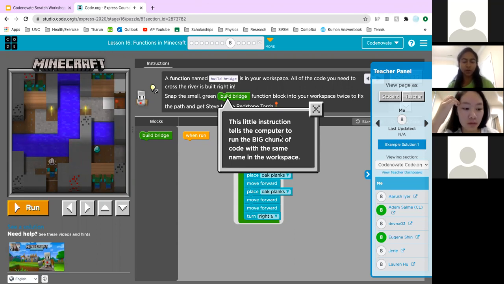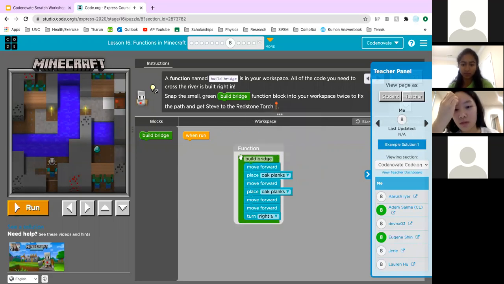Like I said, the whole point of functions is to condense your code so it's easier to work with. This is exactly what this chat box says. It says that this little instruction tells the computer to run the big chunk of code with the same name in the workspace. That big chunk of code is basically this. This is the function, and this is the condensed code for that function. By writing that code inside the function, next time when you need to build a bridge, you can just use the function instead of writing all the code out. Exactly.